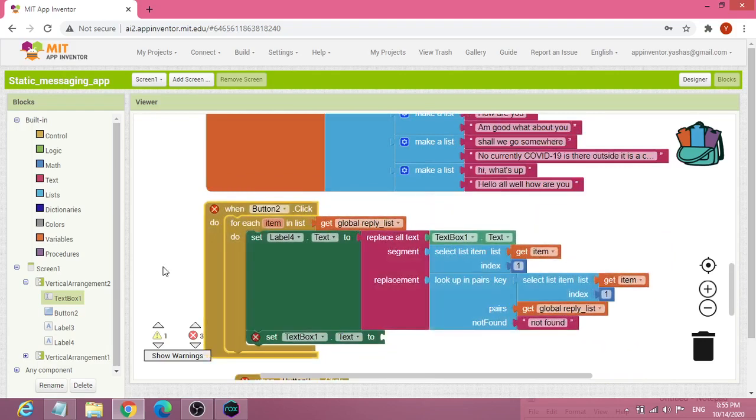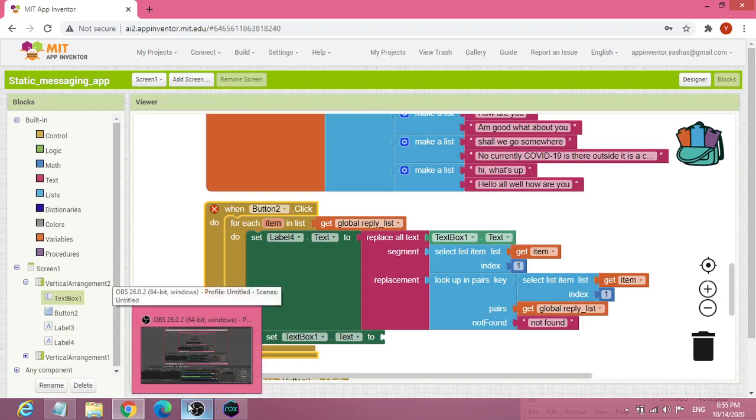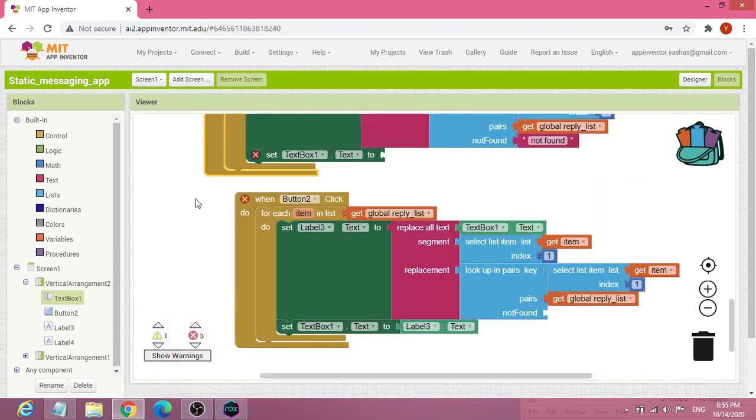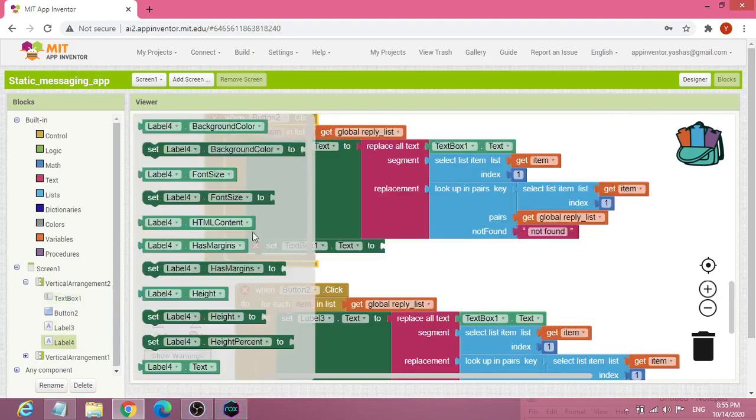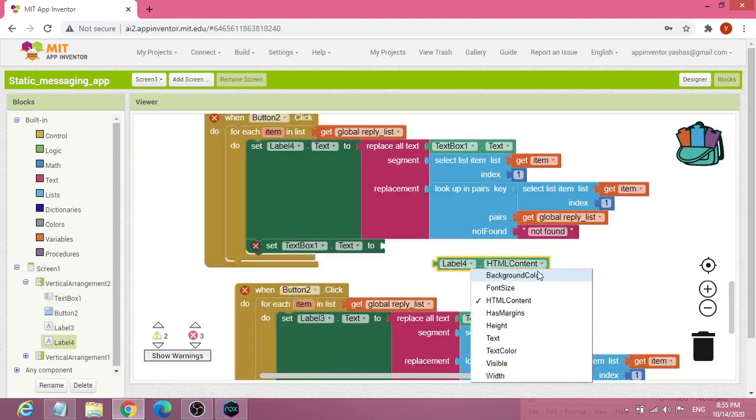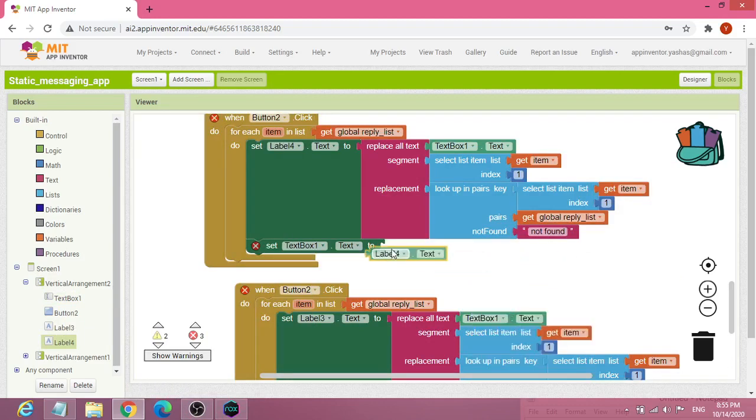Label 4. Okay, so here I would make it as this and just delete this.